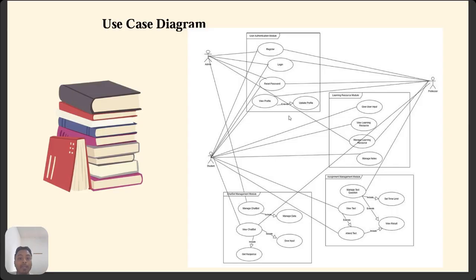The first one is user authentication, which involves every user. They can register, log in, reset their password, and view their profile. Then the learning resource module also involves every user. In the learning resource module, the professor mainly manages the learning resources, and the student can utilize them based on their registered courses. This is how it will work in this system.